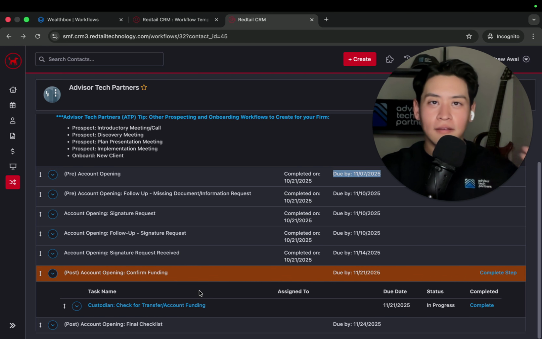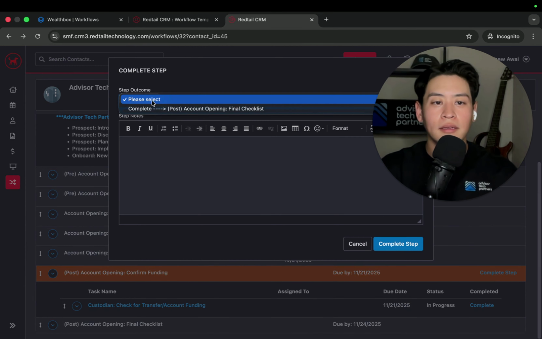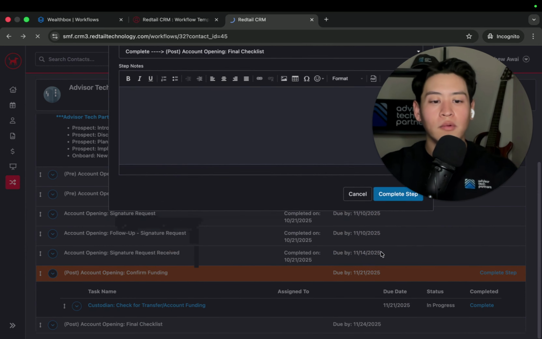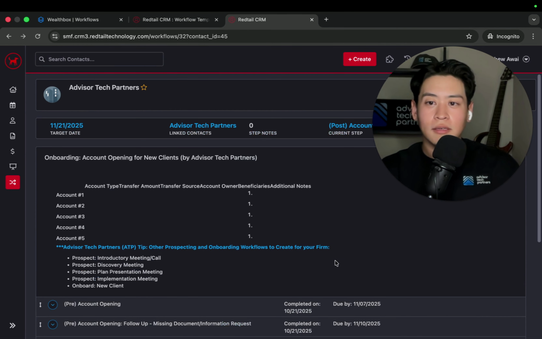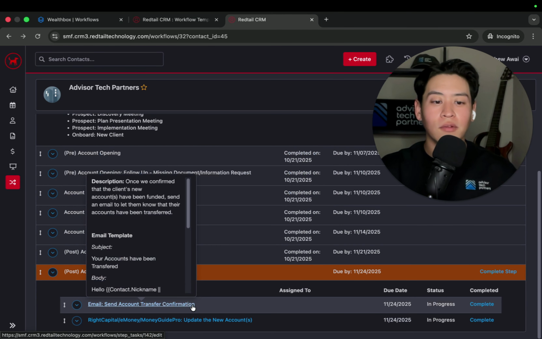And in this scenario, let's say a week or two passes and the funds actually come over to that new account. We'll go ahead and complete the step. And we'll go to our final checklist here. So essentially, our final checklist is just something that's going to be for us. We know that we have to do a couple of things to clean up everything.